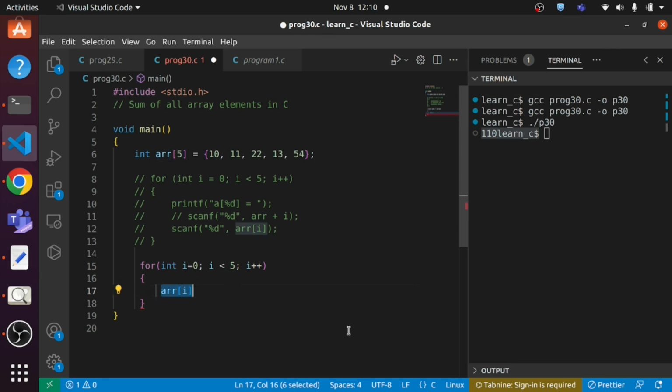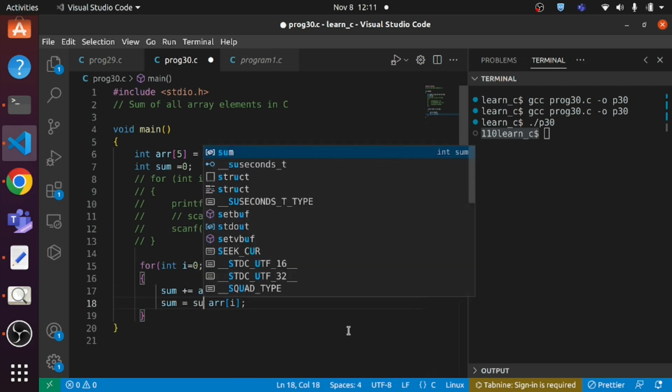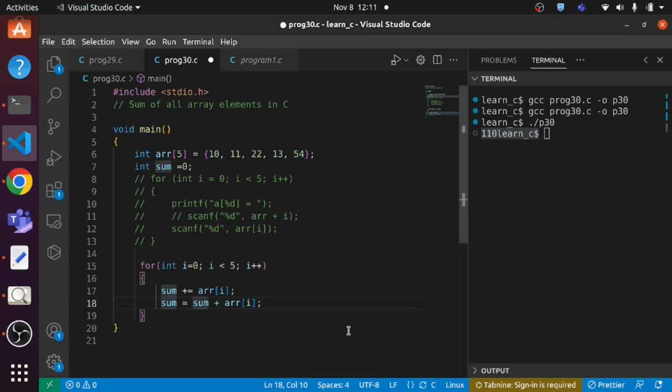Got it? So what I need to do is add this one into another variable. Let's check. I need sum equal to 0. If I have the sum, then what will I do? The sum plus equal to, or in a long expression, sum equal to sum plus. Both are the same.